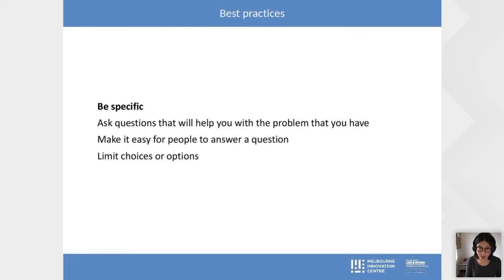So in companies where they do have UX and UI designers, they actually spend a lot of time in research. So the research and the data collection is really important. So best practice is to be specific with the questions that you ask in your UX questionnaires. So it will really help you define the problem that you have. So keep it specific to that, make it easy for people to answer the question, and limit your choices by creating a few options. So don't give people too many options, because that's just going to be a little bit overwhelming.